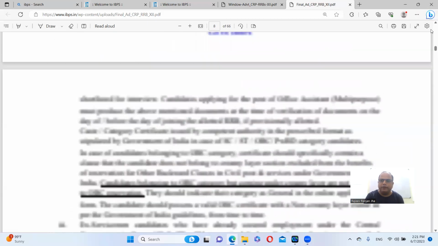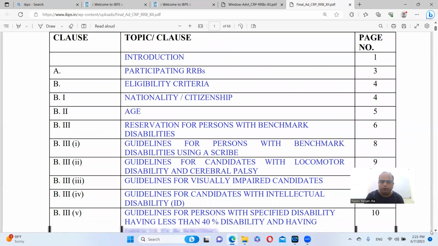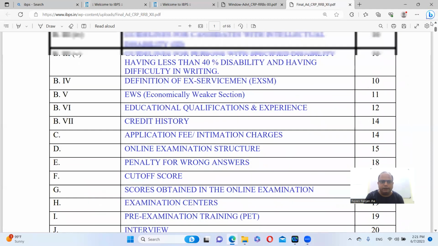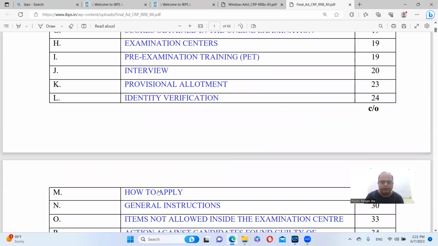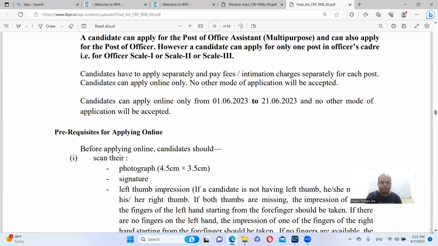I'm sure you will be verifying the eligibility yourself. The thing which is very important is how to fill the form. That we will be sticking to in this particular video. Okay. So it is in point M, and you can go from the index directly to that, how to apply. Now we are going to our main thing. Prerequisites for applying. So dates, you are very clear. It should be 21/6. Don't wait for the last date. You can see here, this is the last date, 21/6/2023. Don't wait for that. You should fill it as soon as possible.